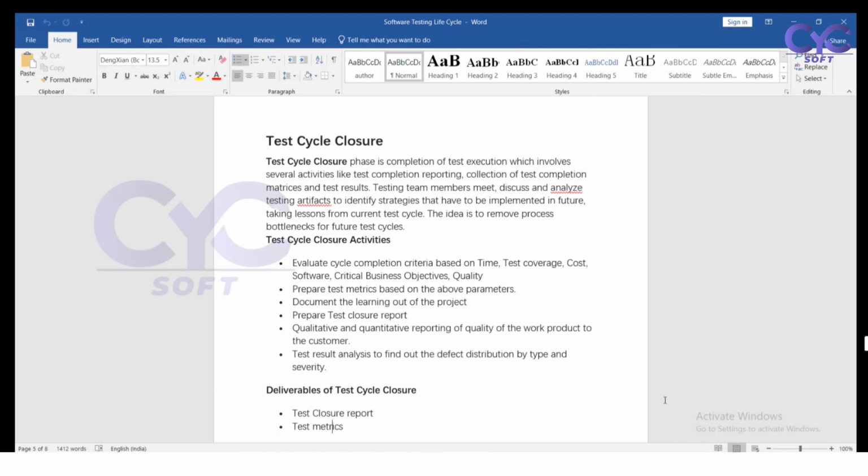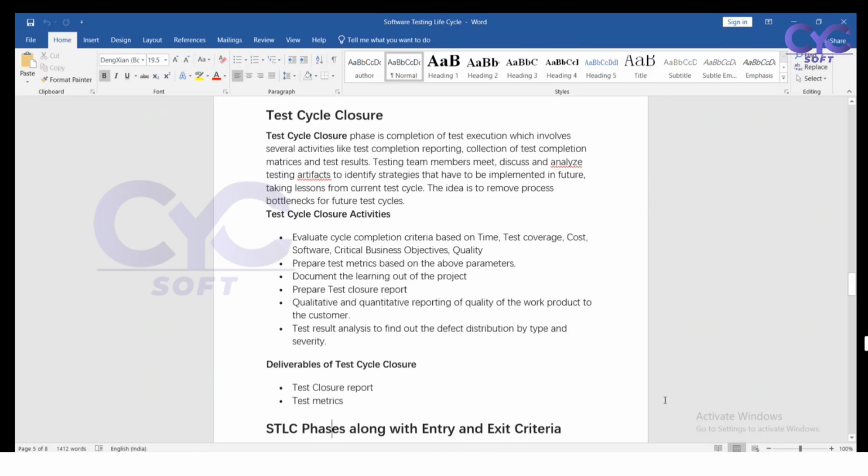So what have we completed in this? Whenever we have written test cases, how many test cases we have written and how many we have completed, everything is going to be maintained here. And test deliverables and test metrics we are going to maintain.